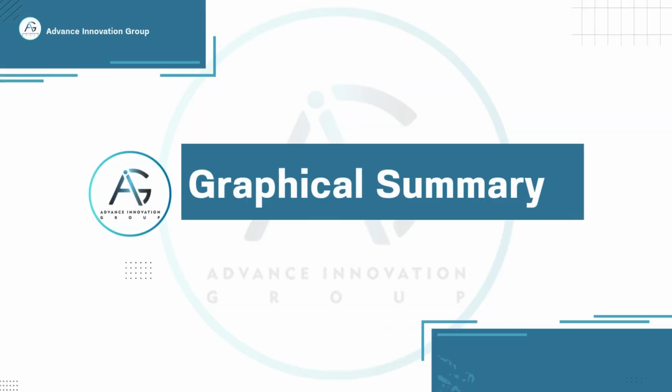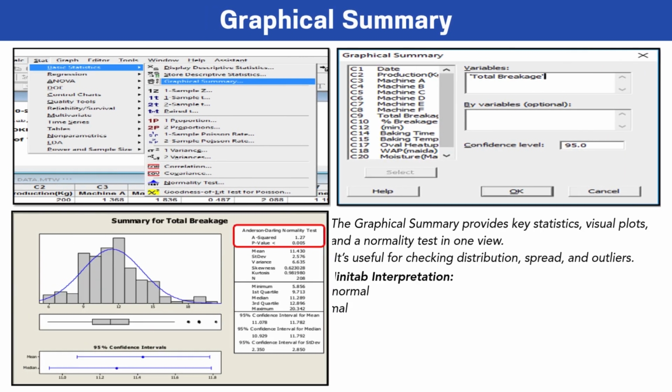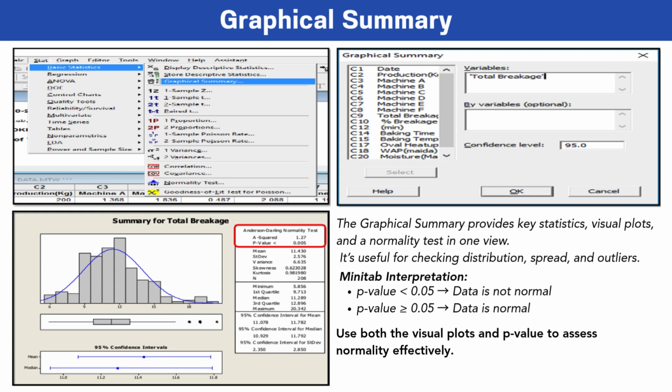Graphical summary. This slide explains how to generate and interpret a graphical summary in Minitab. Step 1. Accessing the tool. Go to Stat, Statistics, Graphical Summary. This opens a dialog box where you can select the variable of interest. In our case, we're analyzing total breakage.